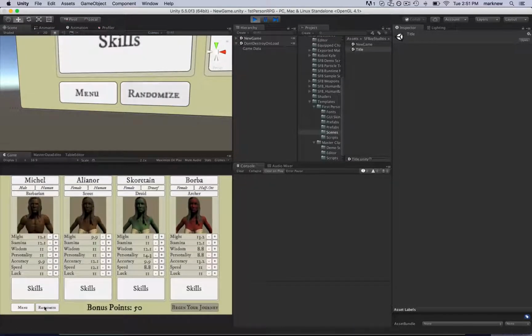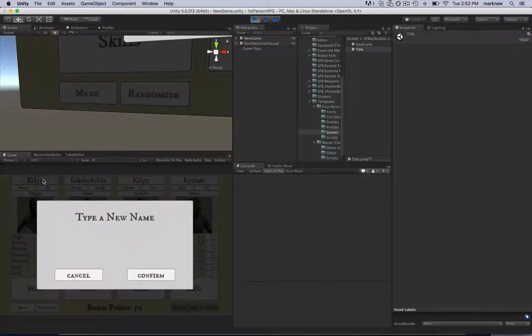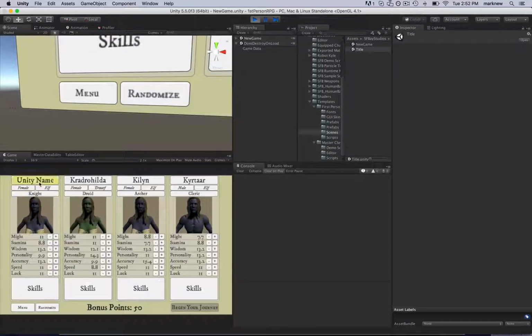Alright, so we're going to randomize. Well, it does seem to be more random now. So that's good. Alright, so when you click the randomize, you'll notice if you click the name, you can type a new name. So I'll type in Unity name, confirm, and then it changes to Unity name.